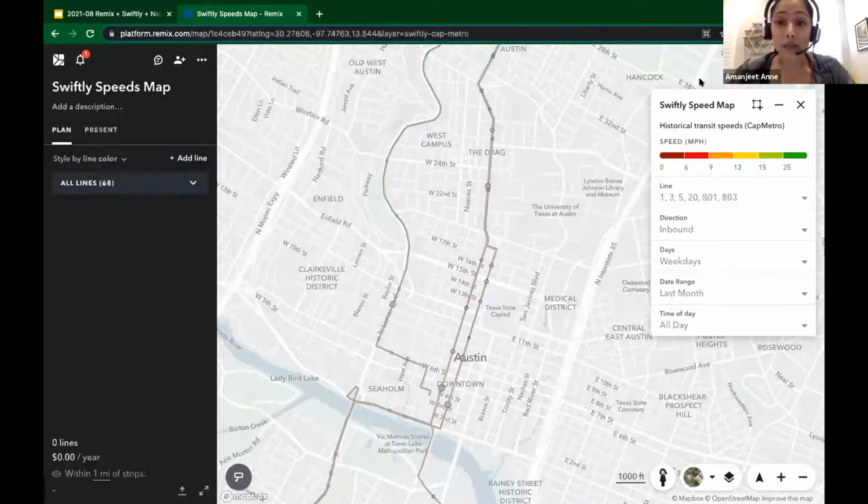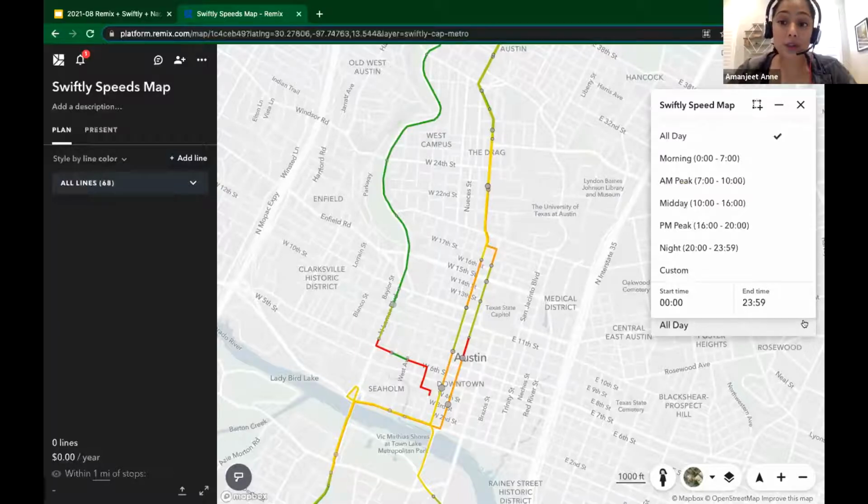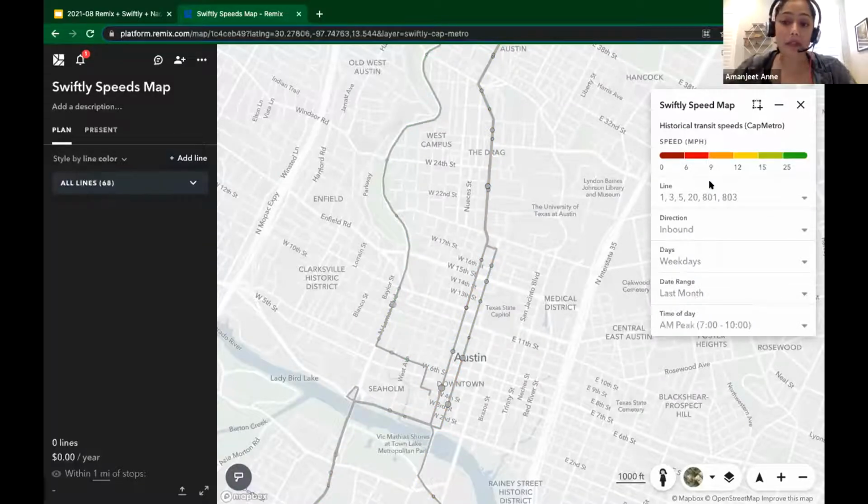And then we're also able to do time of day. So you'll notice that once it loads up, when we choose the time of day, we can choose some pre-populated ones, or we can choose our own time, depending on how quickly you want to drill down. In my case, I'm just going to use the AM peak. I'm going to select that and have it load up.